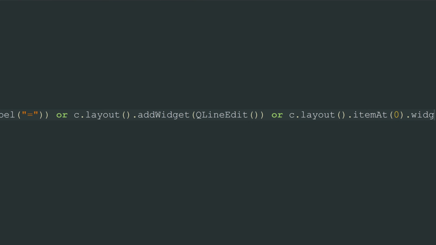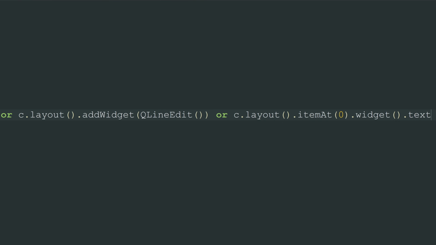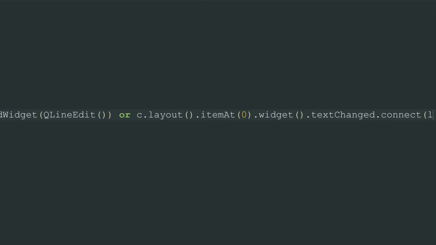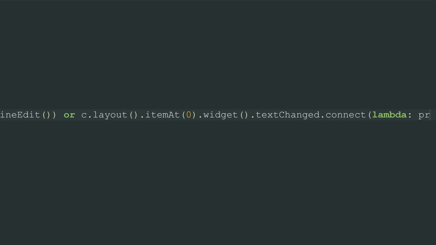To add functionality to our widgets, we can create new lambda functions within our big, all-containing master lambda function and assign them as callbacks, or so-called slots, to our widgets' signals.